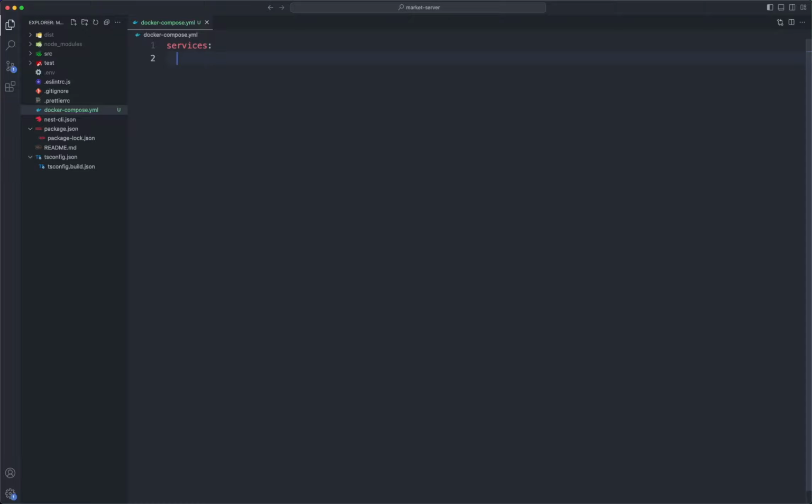And I will declare mongo as my service, and this name can be whatever you want, and this will make up part of the name of the container when it's running. And I'll show you what it looks like when we run this. In the services section we're going to define all the properties for our container. So first thing I'm going to define is the image we're going to use, and we will be using mongo.